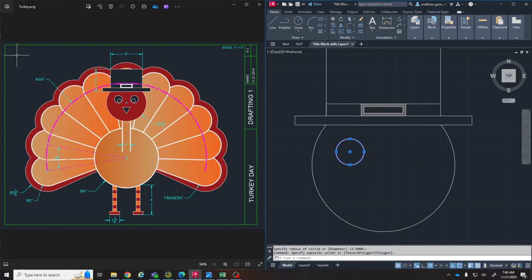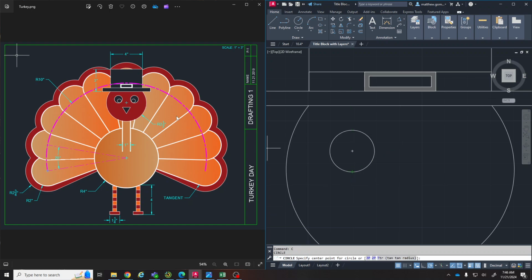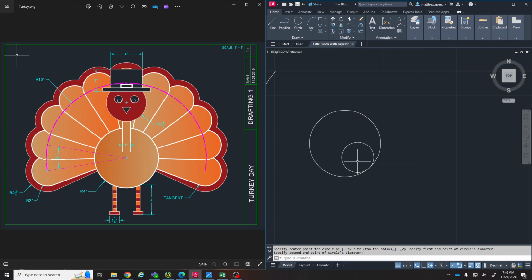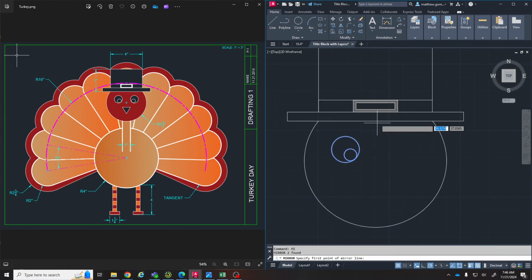You can hold control and hit the number or the arrow keys to kind of nudge things into place. And then there's another circle. Kind of looks like it's sitting inside. I wonder if I could do like a 2-point circle and then go there. Something like that. Mirror that to the other side.